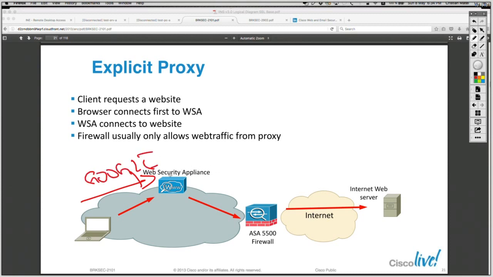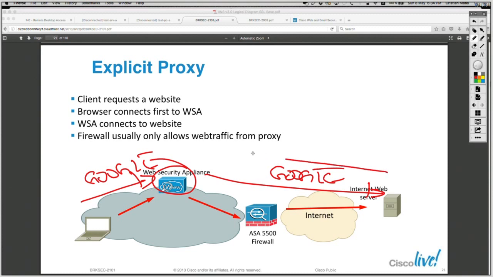Web security appliance, of course, is going to do its inspections, and if traffic is allowed, then the web security appliance is going to initiate another session to google.com. The content is received from google.com, and then the WSA sends the content over to the user. So it's like an inline proxy, if you want to call it that way, explicit proxy. So all traffic is going to go intentionally or explicitly via the web proxy.